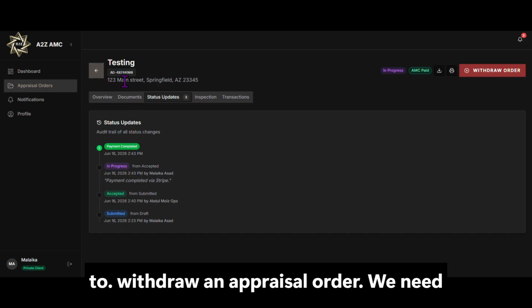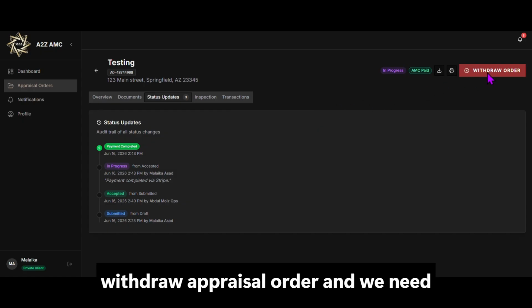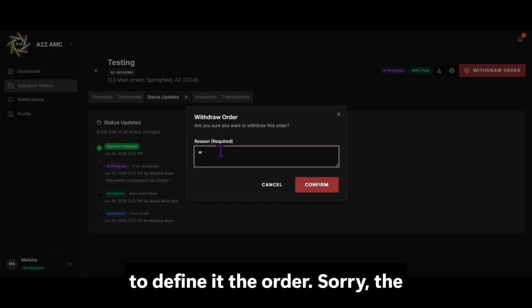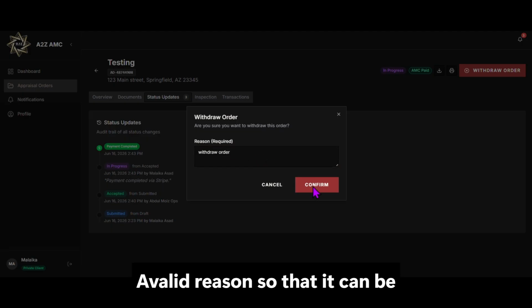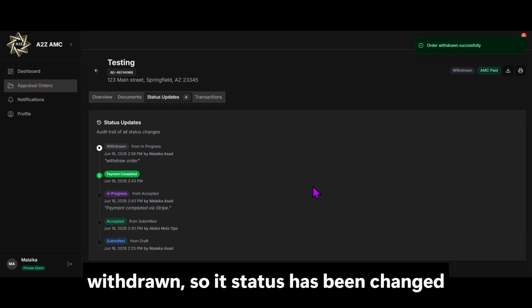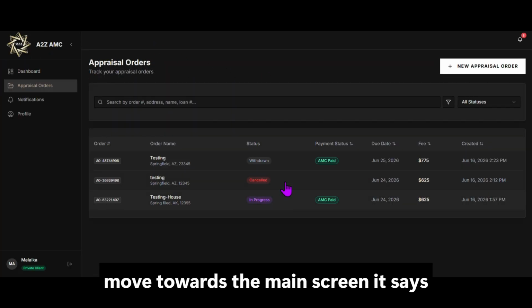So to withdraw an appraisal order, we need to click on this button that says withdraw appraisal order, and we need to define a valid reason so that it can be withdrawn. After an order has been withdrawn, its status has changed from in progress to withdrawn. And if you move towards the main screen, it says withdrawn.